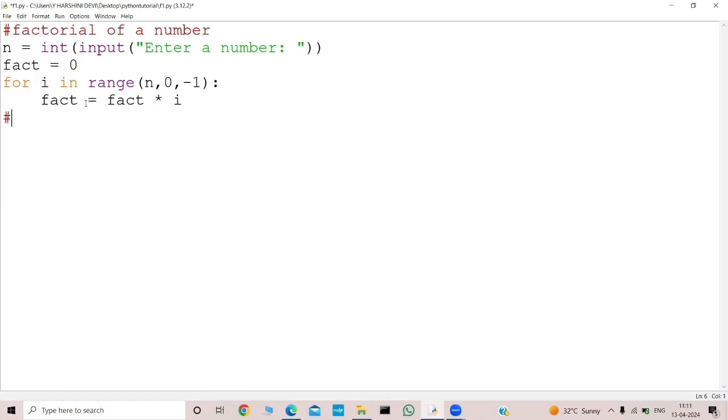So let's trace the code. Let us say my n equal to 3. In the first iteration, i will become 3, right? So fact equal to fact into i. What was my fact? That was 0 into i, that was 3, which is equal to 0, right? In the second iteration, i will become 2, and then fact equal to fact, my recent value of fact was 0, 0 into 2, which is equal to 0. And in the third iteration, i will become 1, and fact equal to 0 into 1, which is equal to 0. So the final result was 0.